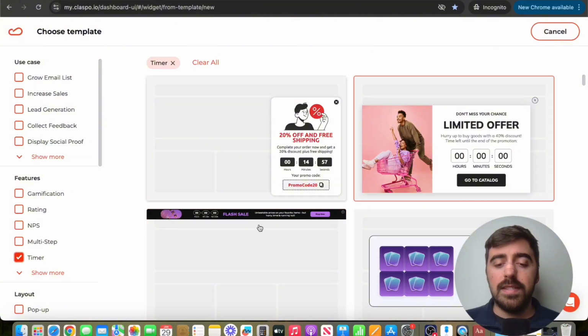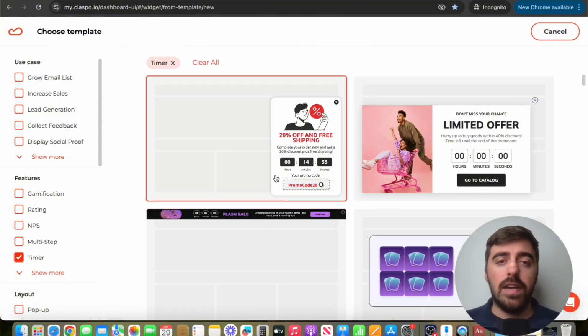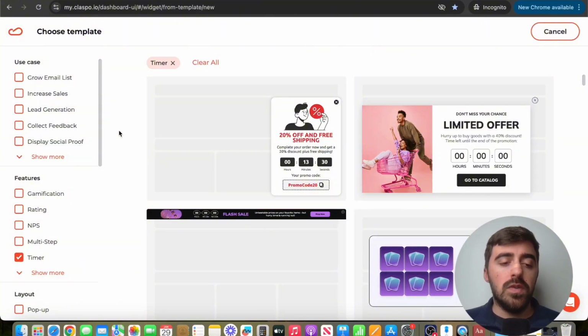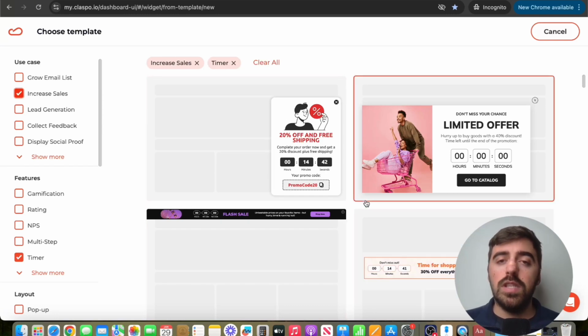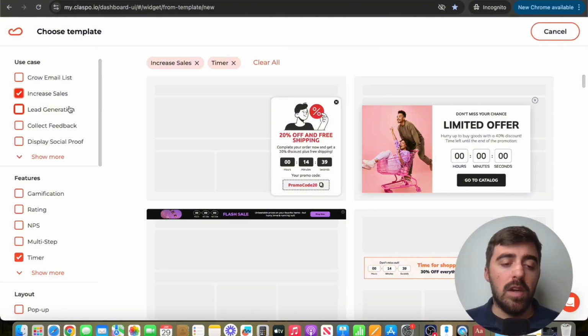And as you can see on the right hand side here, we only get templates that have a countdown timer within them. I'm also going to tick the increase sales box right here because I want that to be the purpose of my widget. And if you take a look on the right hand side here, you'll see all the templates get updated depending on what you click in here.